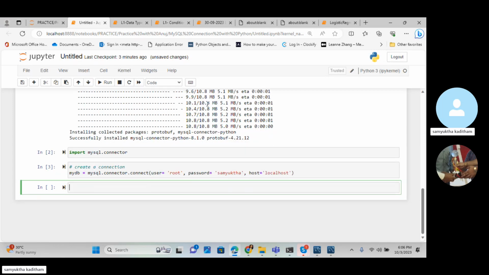This has successfully created your connection. Now one more step we have to take: create a cursor object. Write it as a comment: create a cursor object.